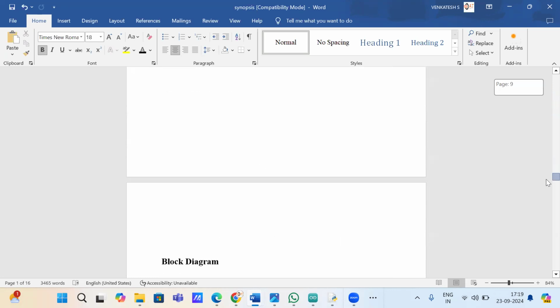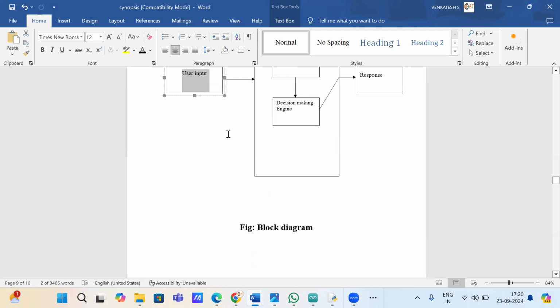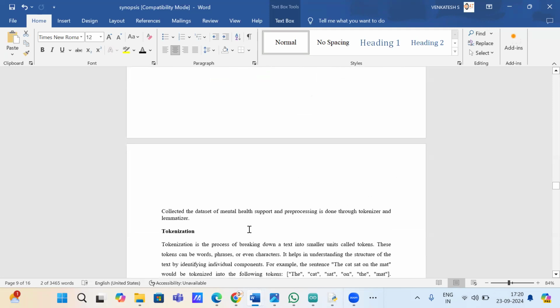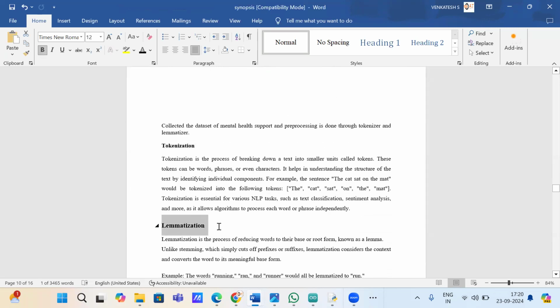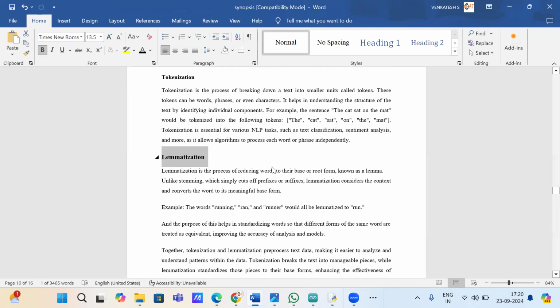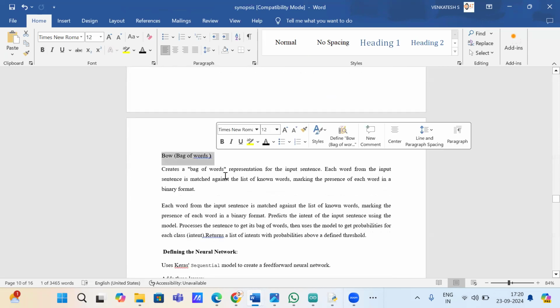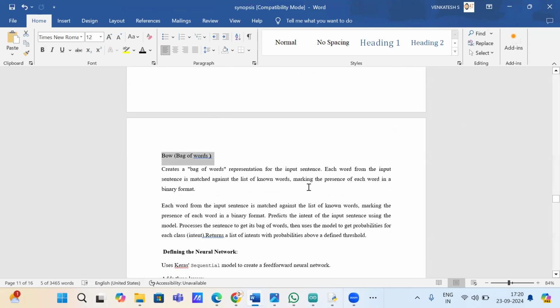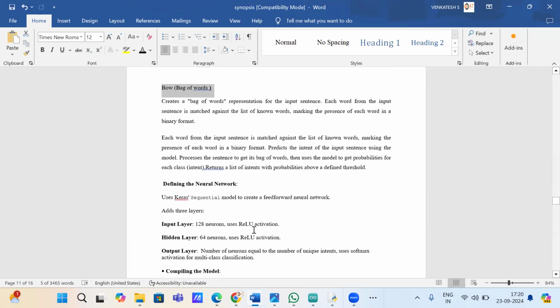So you can see the block diagram. Initially we give the user input, and based on that, the model predicts the response. First, we collected the dataset, and processing is done through tokenization and lemmatization. After that, it creates a bag of words that represents the input sentence, and prediction is done through the neural network.